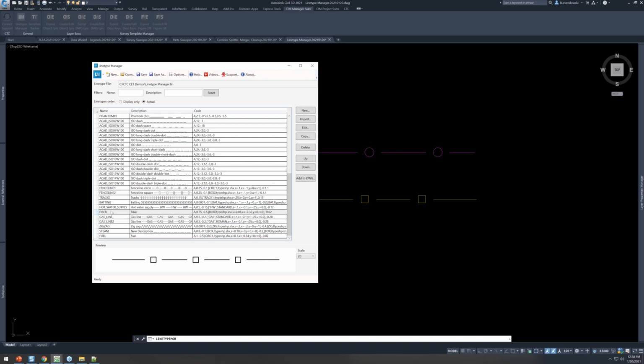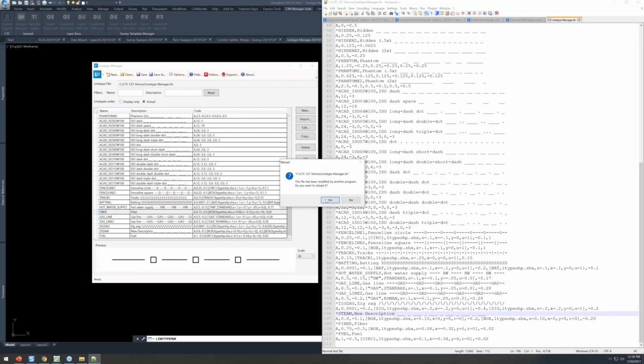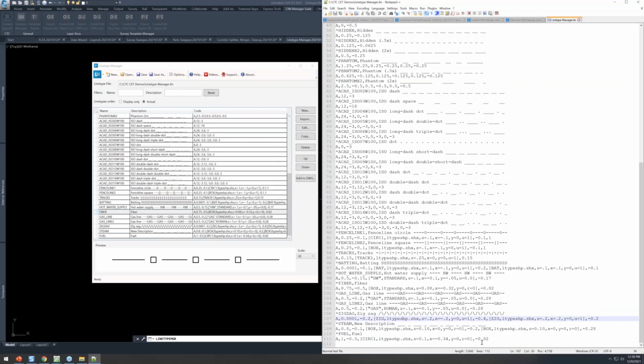If I want to keep my LineType file nice and neat and tidy, and the fiber should show up under the hot water supply. Okay, when I save that, that again is going to write back to the lin file. Now that fiber is no longer on the bottom, but it's right here underneath the hot water supply. So detailed control on each line type definition and the organization of the entire lin file itself.